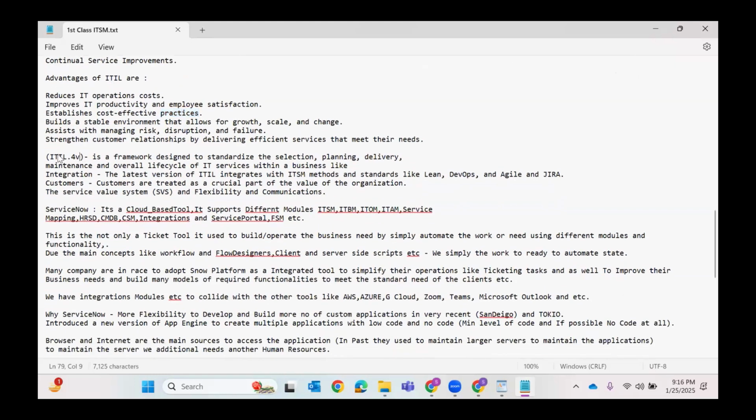Coming to version 4. If someone asks you in interviews, you can clearly say we follow version 4. Version 3 is an older version, but version 4 is the one which we currently use. It is a framework designed to standardize the selection, planning, delivery, maintenance, and implementation, the overall life cycle of IT services within a business, like integration. The latest version of ITIL integrates with ITSM methods, mostly like Lean, DevOps, Agile, Jira. With any of these tools, you can integrate it. That is an added advantage.